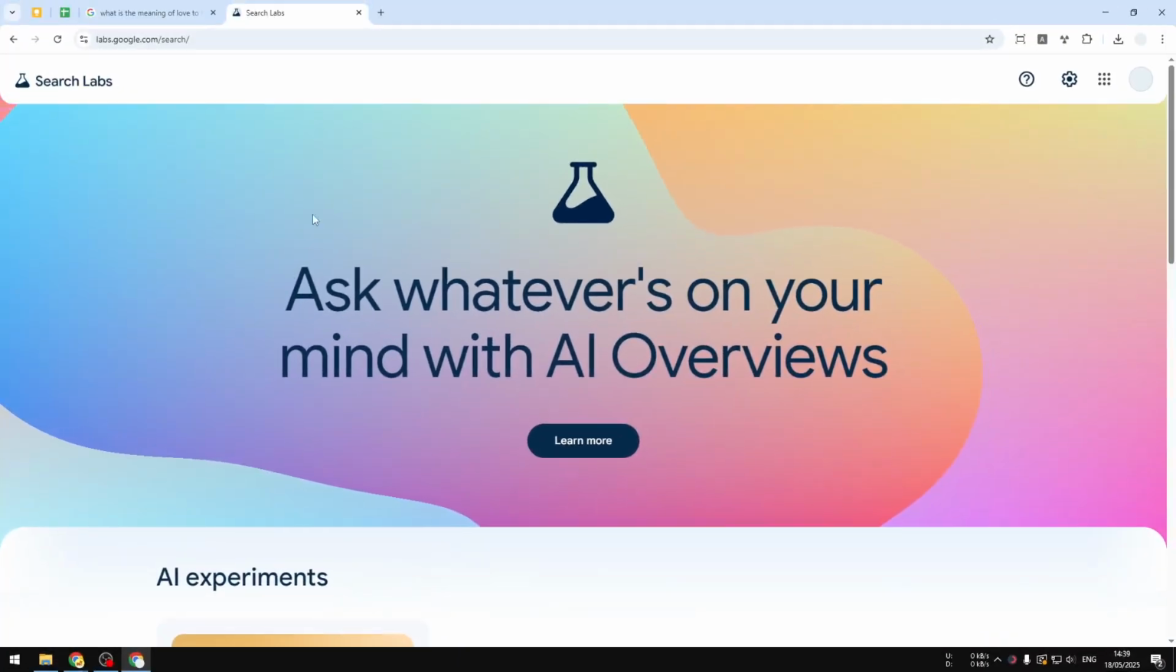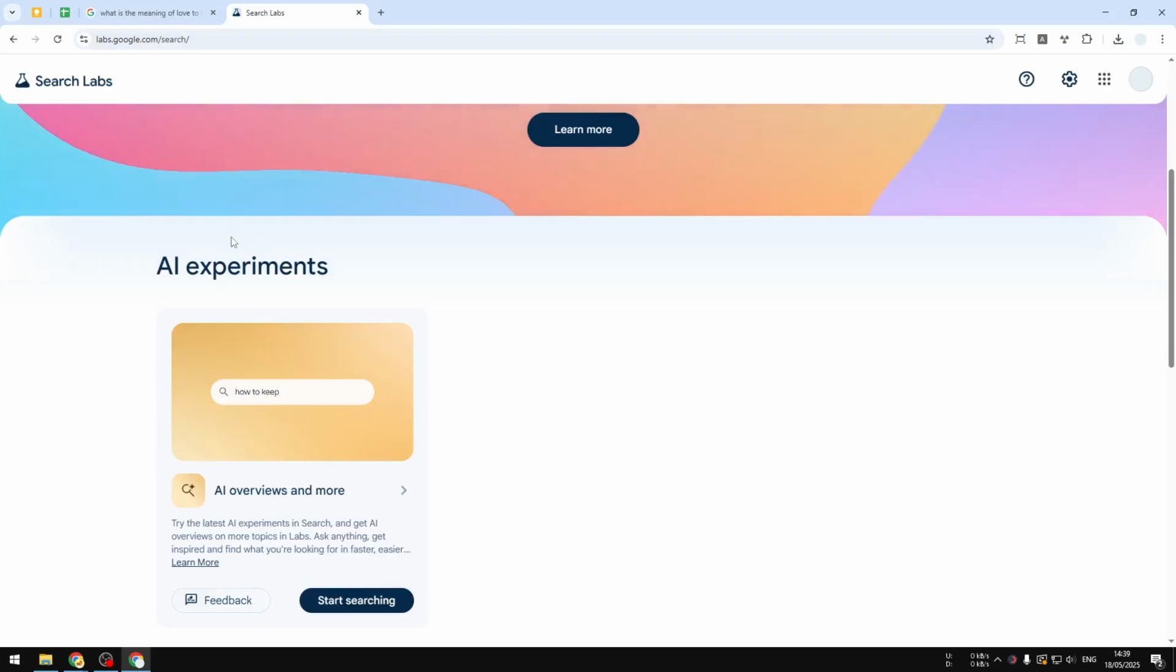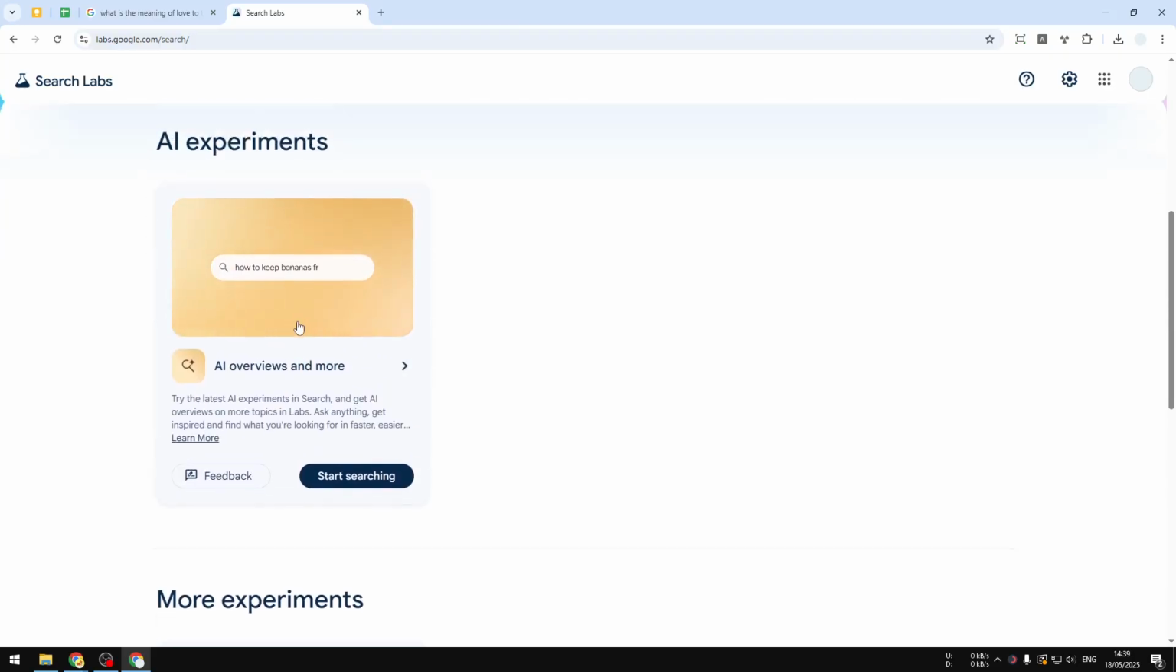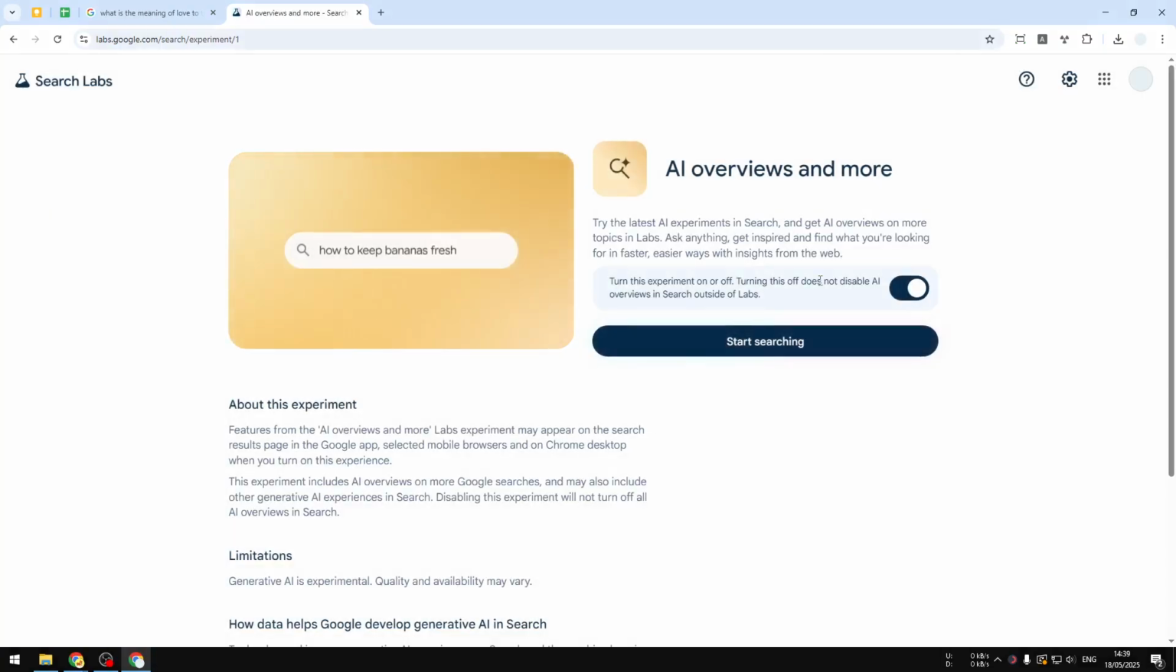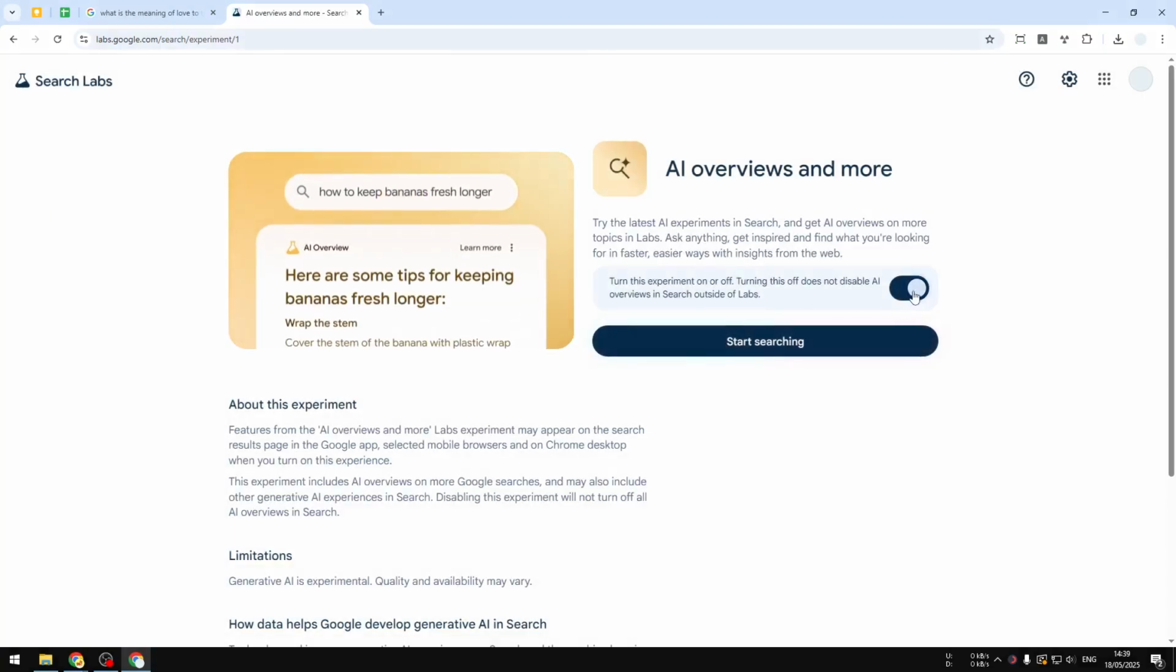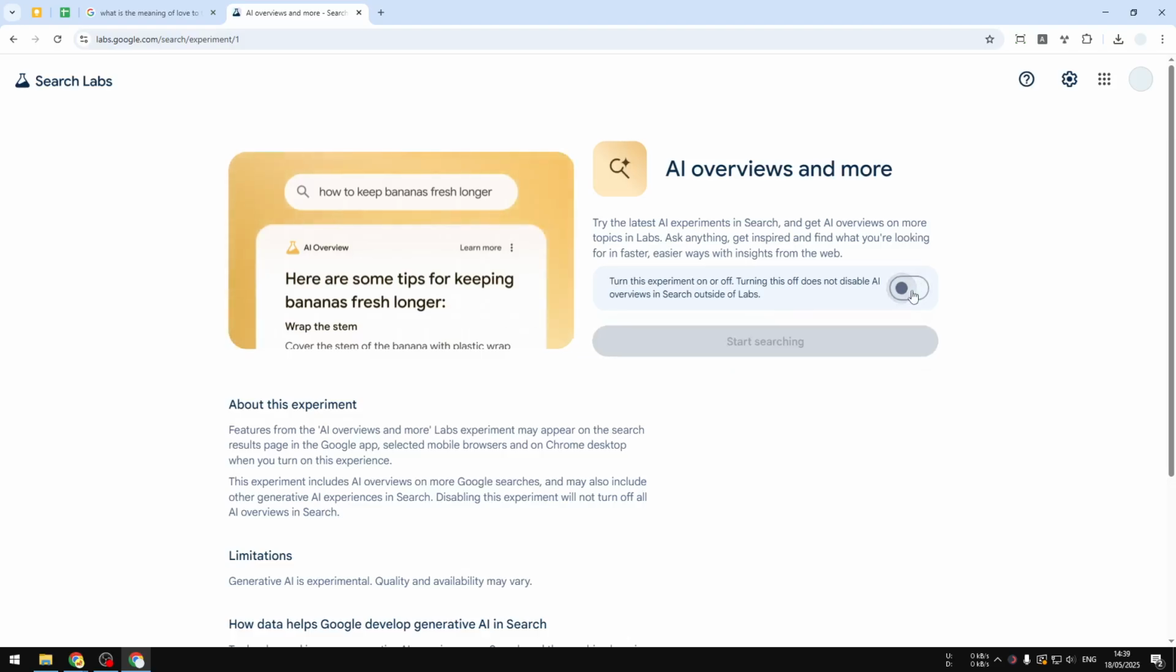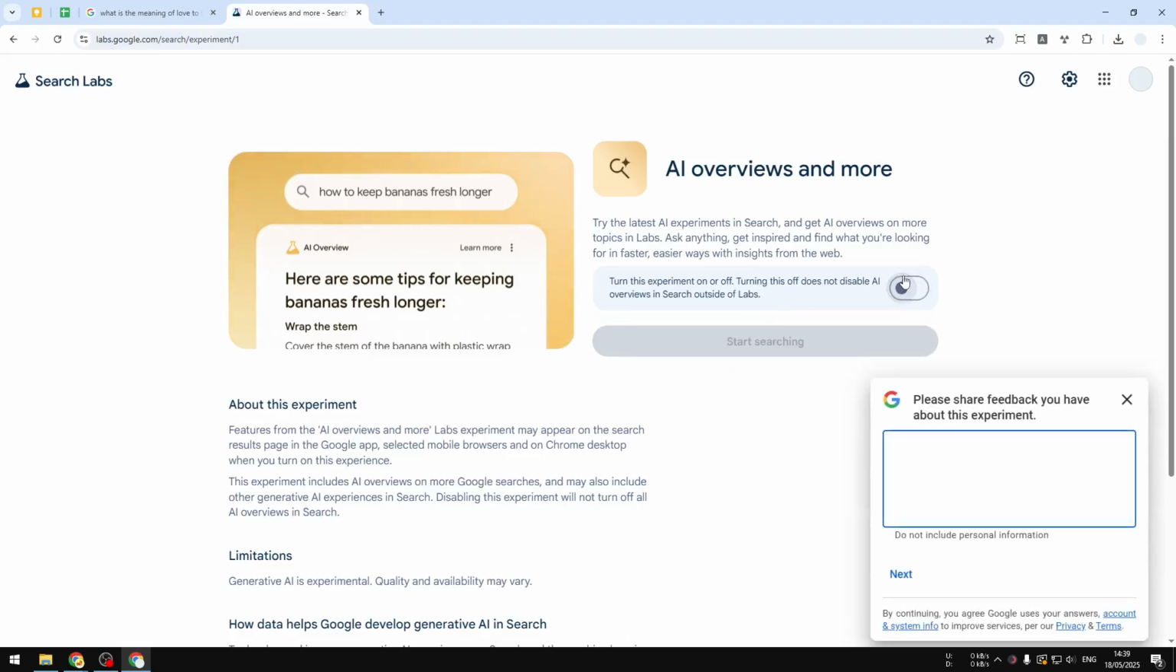Alright, now scroll down and in the AI experiment section, there is this feature that's right now enabled on my account. Just click open on AI Overviews and then you want to disable AI Overviews by clicking on this toggle. And there you go. So the feature has been disabled on my account.